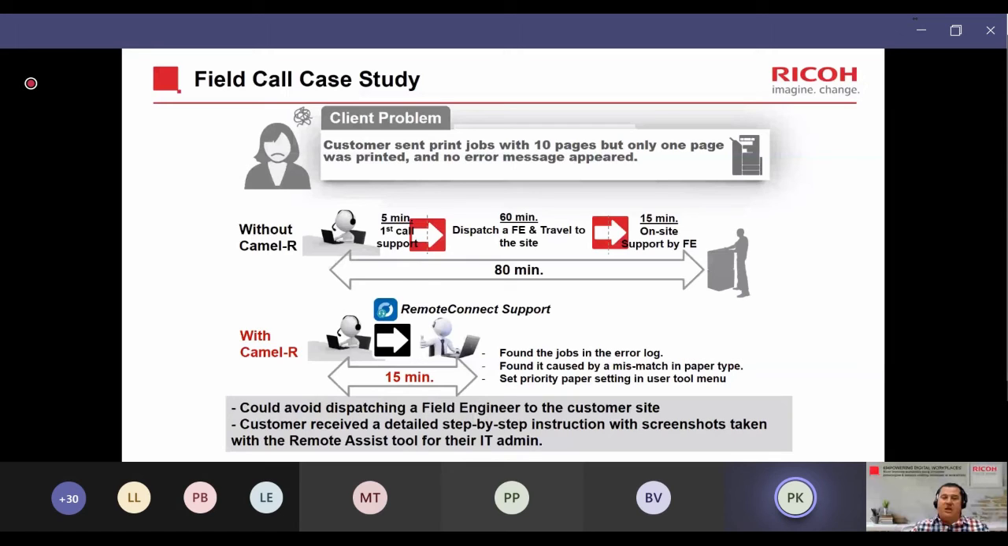With Remote Connect support, you can connect directly to the customer's panel while online with the customer, guiding the customer and taking full control of the panel, resolving the issue. The problem here specifically was that the wrong paper size was selected. So there was a mismatch, one page printed, and then the rest of the job got cancelled.